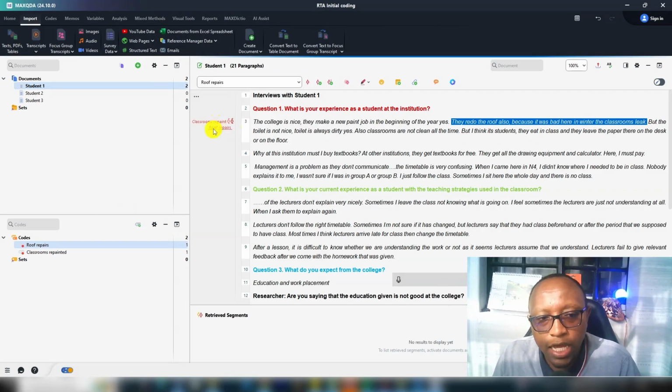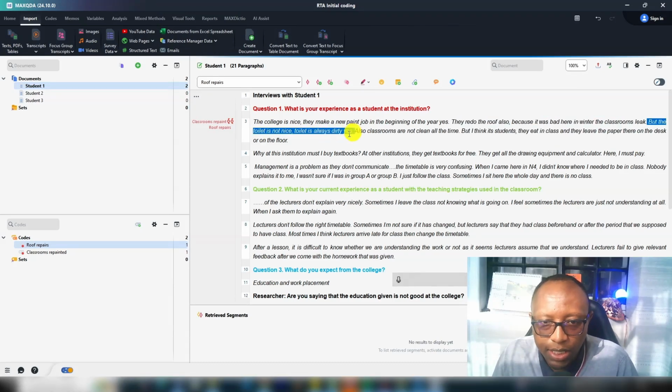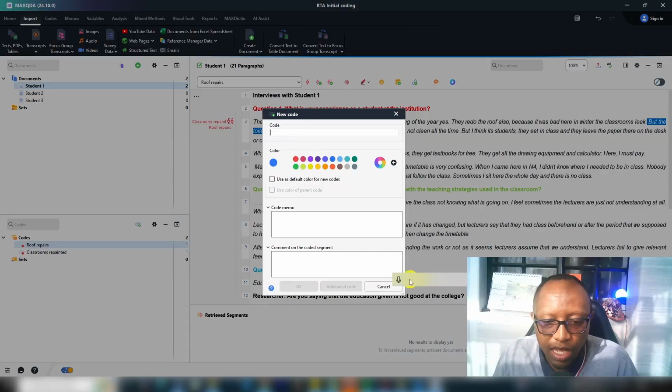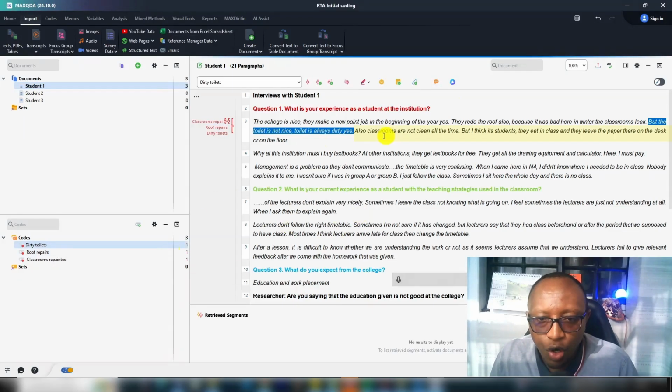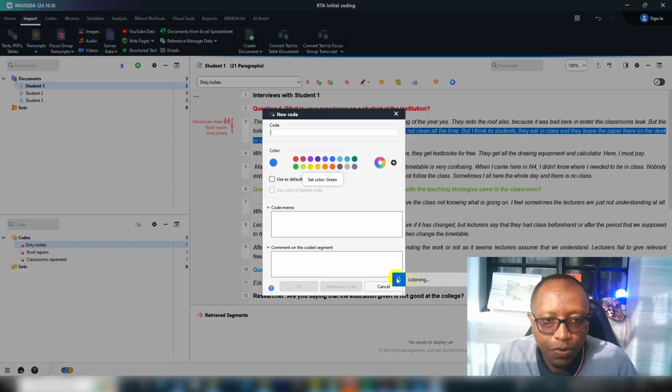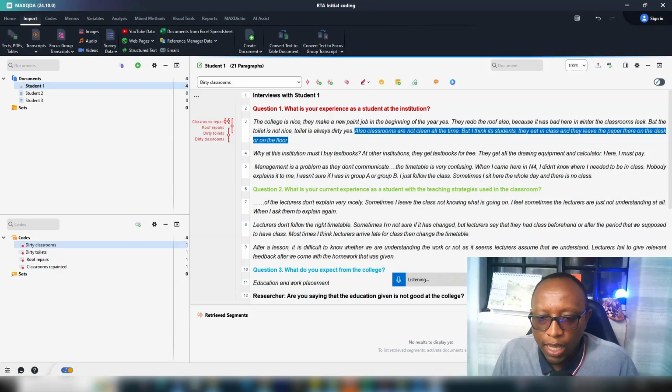You can see the codes are in red, but the toilet is not nice. Toilet is always dirty, yes. So dirty toilets. So let me highlight that sentence and code that as dirty toilets. Click OK. Also, classrooms are not clean all the time. So, dirty classrooms. Again, the color code for that is red, as you can see.